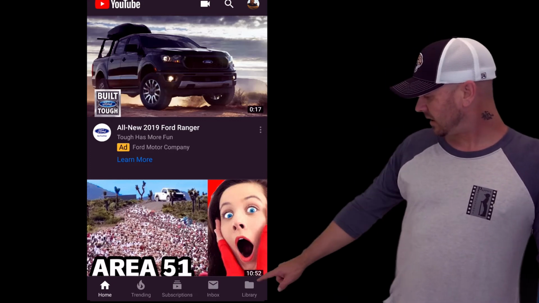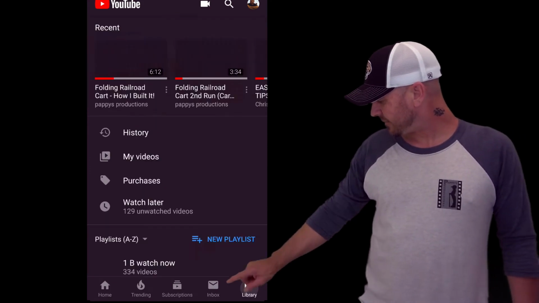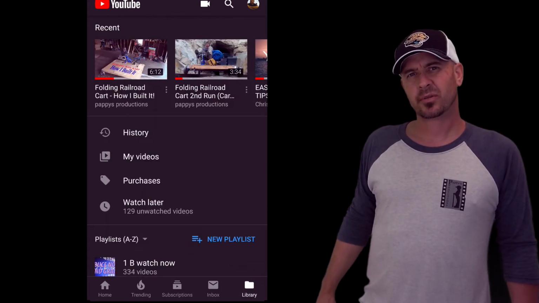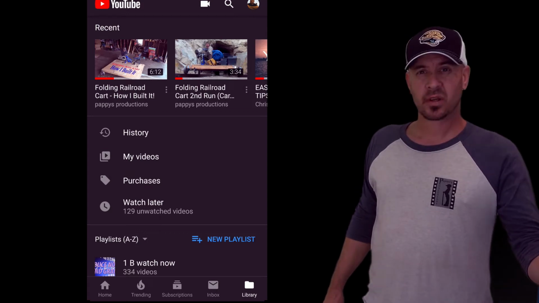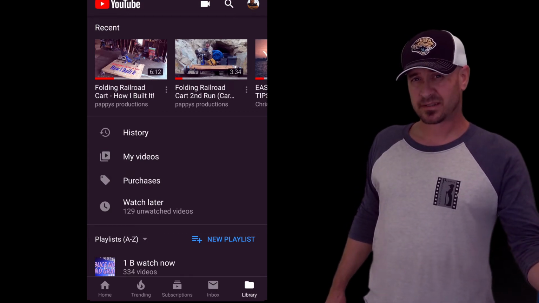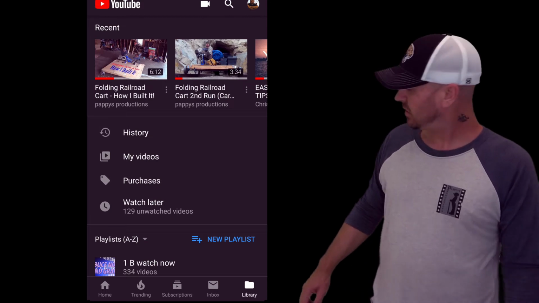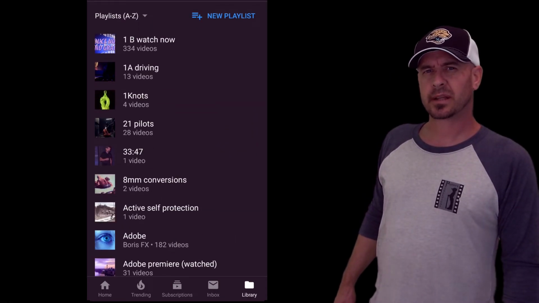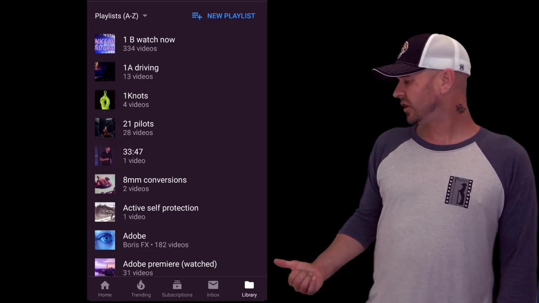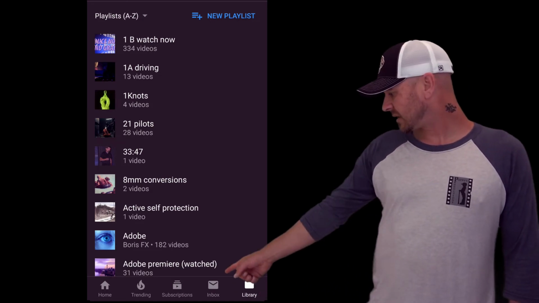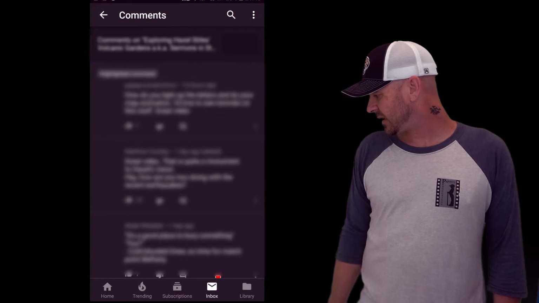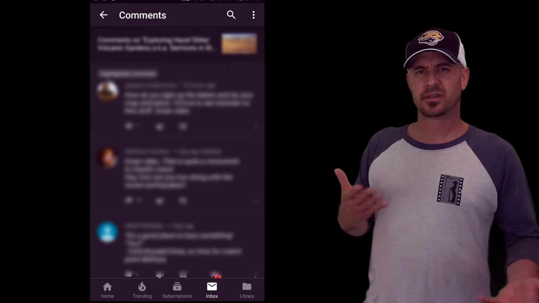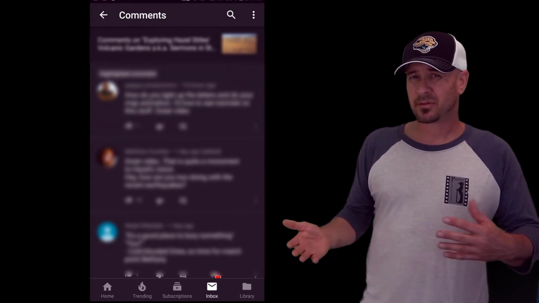Look at the bottom here. Click on that. Now that takes you to your videos, your history, your playlists. You can scroll up a little bit and that'll show all your playlists. Next to your library here, you have your inbox. Click on that. And that's all your messages, comments you've made, maybe people responding to them.